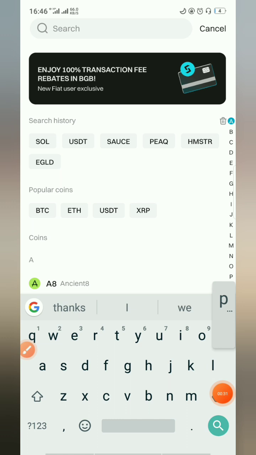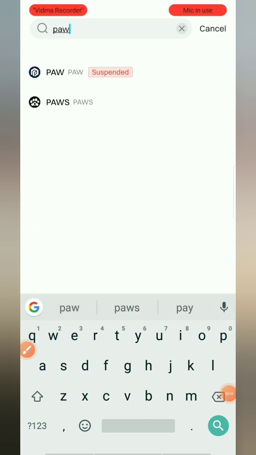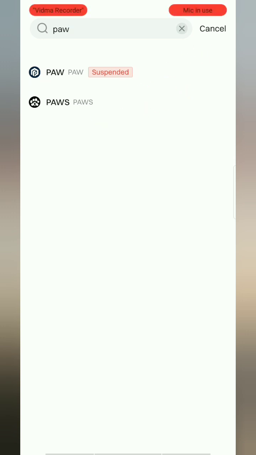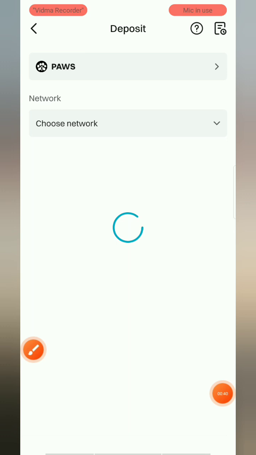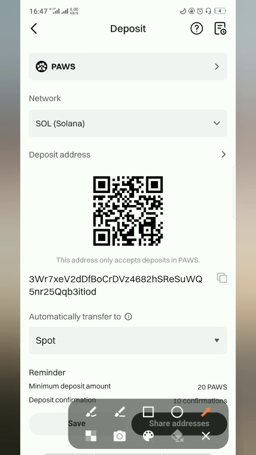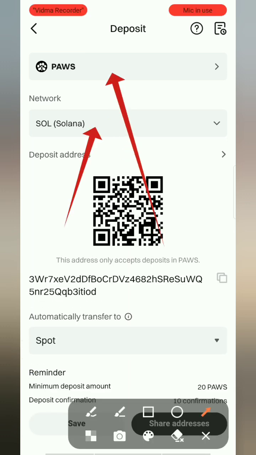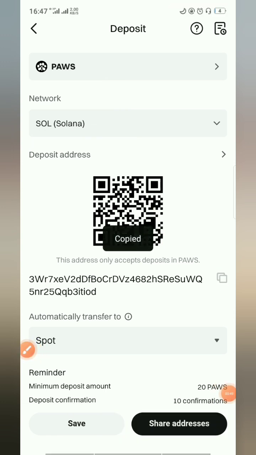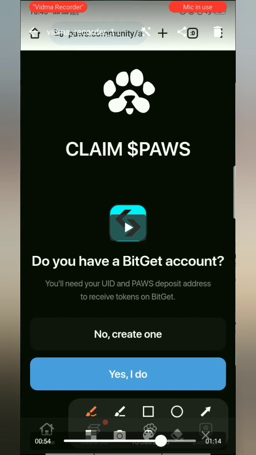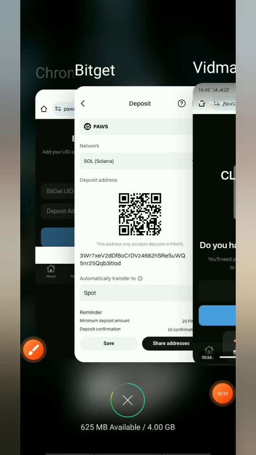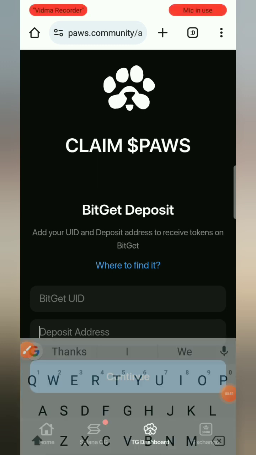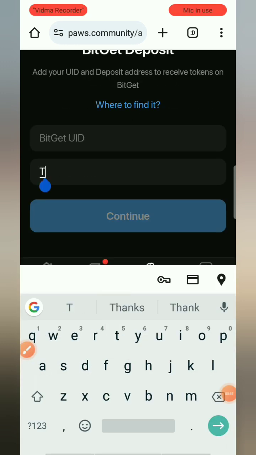Okay, Paws. As you can see, this other one, not this one please, is the one under. Okay, so I'm going to click on it. Check the logo very well to be sure. As you can see, it's on Solana network. So I'm going to copy my Solana address, and then I'll go to the claiming page and I'll paste it at the deposit address space.